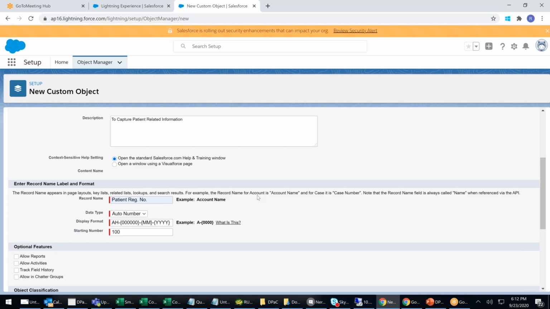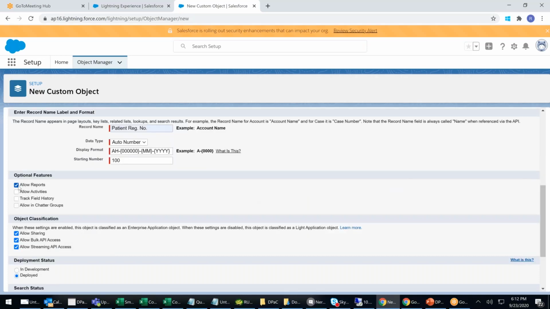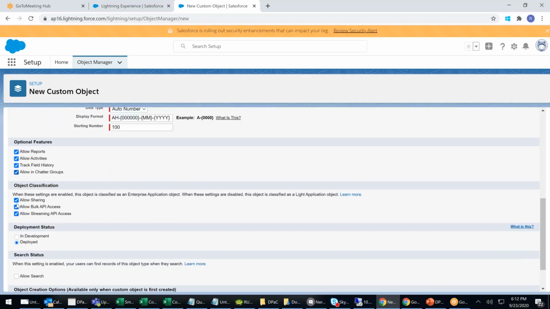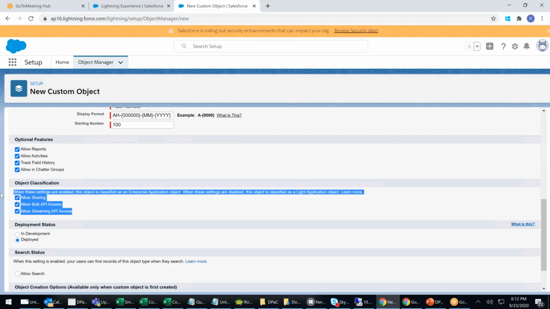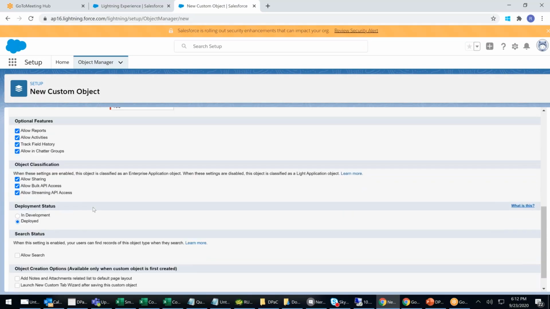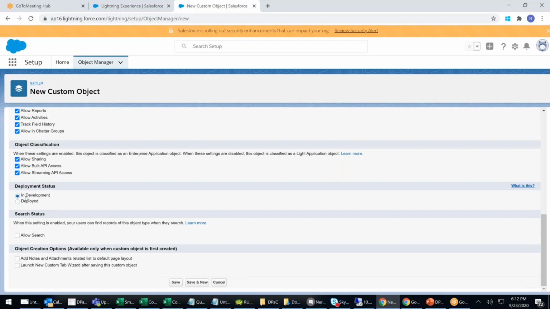There we go. Do you want to allow reports? Yes, on this table I want to allow reporting. Do you want to allow activities like sending email, attachments, meeting, task? Yes. Do you want to track the field history? Who is changing the data from what to what? Yes. Do you want to talk about this particular record in Chatter? Yes. Do you allow sharing? Yes. These are integration APIs. Will you allow integration? Yes. Is it in development? Yes.